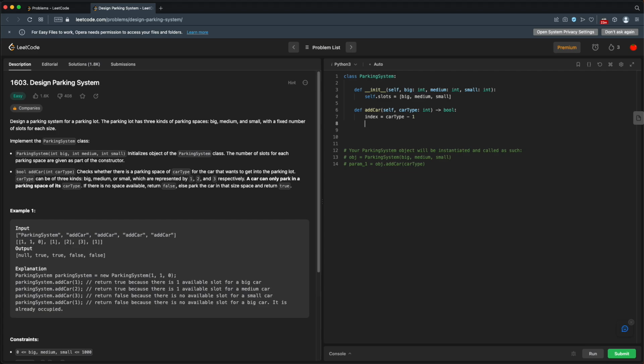Now that we have our index, we still need to use it to check to see if we have any spaces of this type left. So we'll say if self.slots, you still need the self here, at this index is greater than 0. That means we still have some slots for this particular type. So now we'll park this car, removing 1 slot from our inventory here. So self.slots at this index minus equals 1 because we're taking 1 away. And then we can return true because we were able to park the car. Otherwise, we weren't able to park the car. We had 0 spaces left. We'll return false.